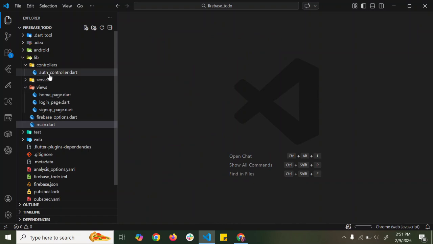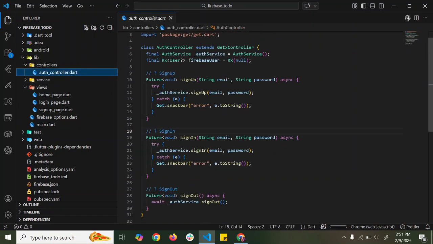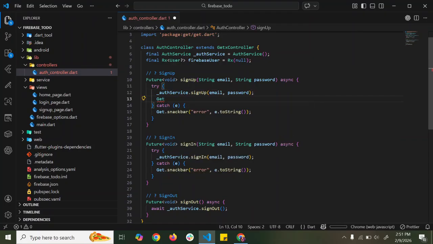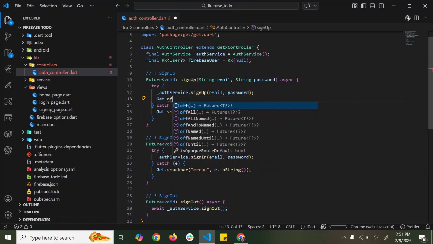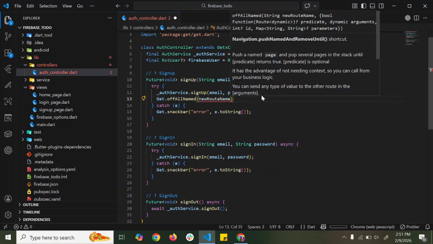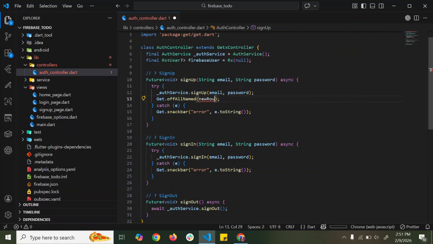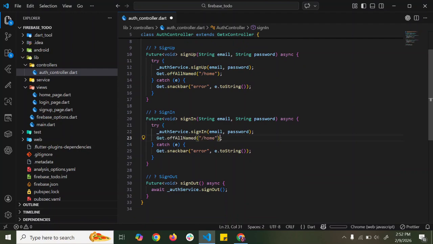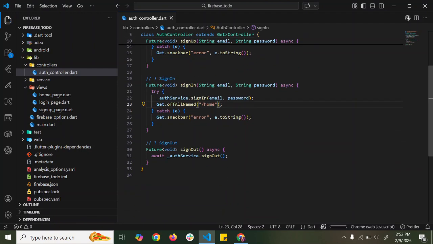Now come into your auth controller where we are handling state. So whenever a sign up is done, come in here, say get, I want to go somewhere. Where do you want to go? After we are done with sign up, we are sure that we are logged in, so we just go home. Okay, copy this line and paste this to the sign in. Home also we want to go. After sign out, where do you want to go? We want to sign out, so we will go to the login screen because login is the first thing we want.